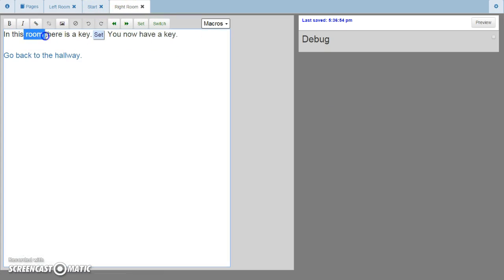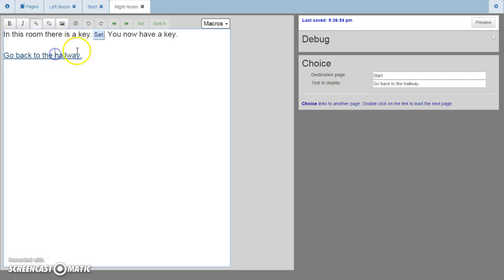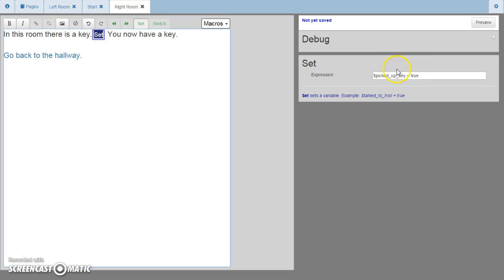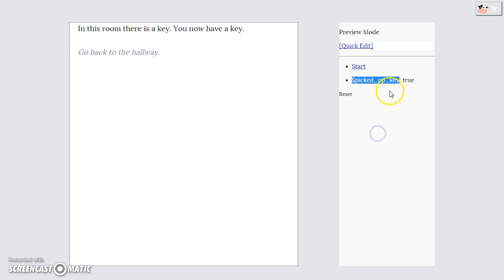The right room is a pretty ordinary page. There's just some text and a link, but there's one unique thing, and that's set. You can add set by clicking on the set button. In this case, we did exactly what you saw in the demo. We created a variable. That variable is called picked up key, and we said picked up key is true. So now the computer knows that the reader has picked up the key.